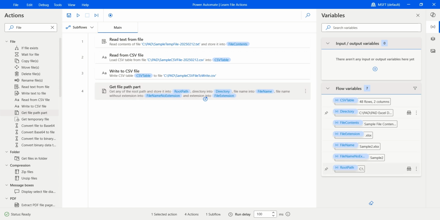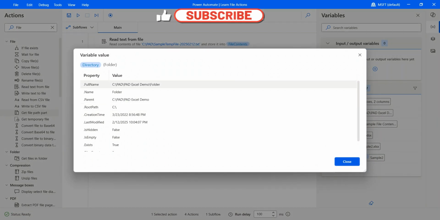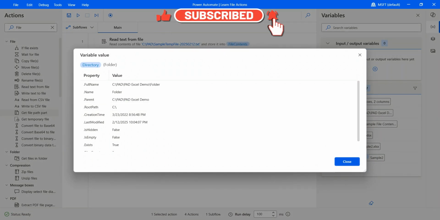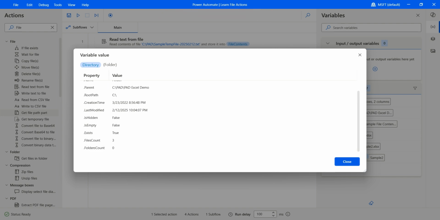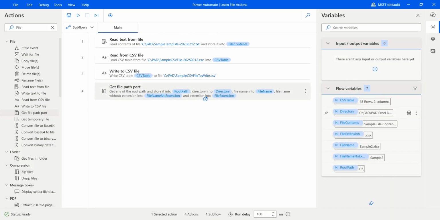So you can see the root path was of course C. The file name no extension was sample2. The file name is sample2.xlsx. The file extension is the xlsx, and the directory is the C drive PA. So you can see it actually retrieves the directory type of the folder. So you can see its full name, parent, root path, right? So it retrieves all these properties as well. You can see file count, right? So there's a lot that you can get from a get specific file path part. So if you like to extract different information from the path of the file, you can use get file path part. So I hope this simple example helped you to understand various file actions.